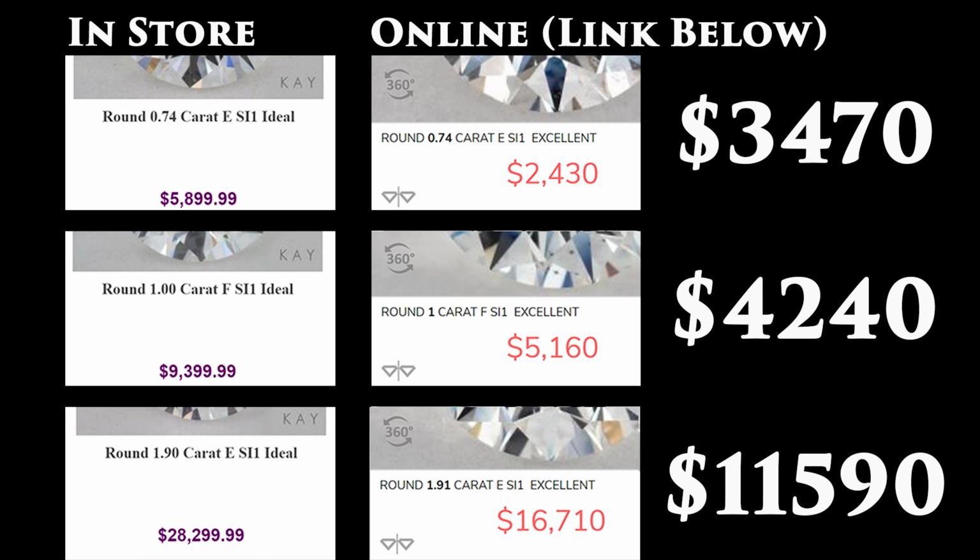This time, let's compare the middle row on this chart, which has a Kay Jewelers 1 carat diamond that is SI1, F shade, ideal, or excellent cut. It is $9,400, and a similar diamond from my link below is $5,160, which means you save over $4,000. And you can also see in the third row, as it gets close to 2 carats, you save over $11,000 buying a diamond from the mentioned website.